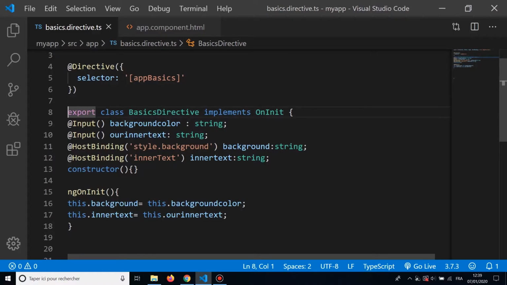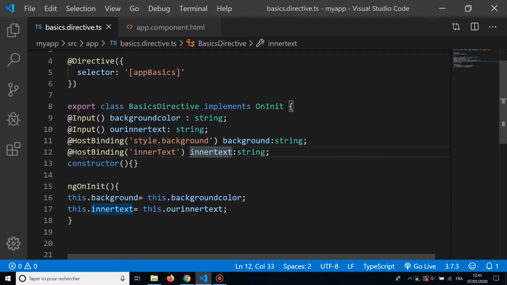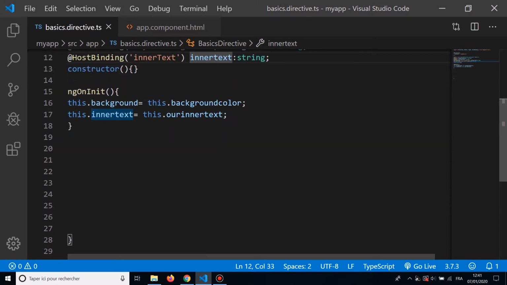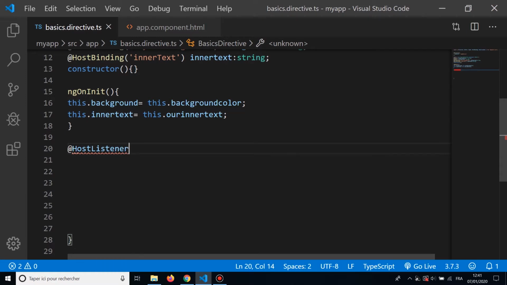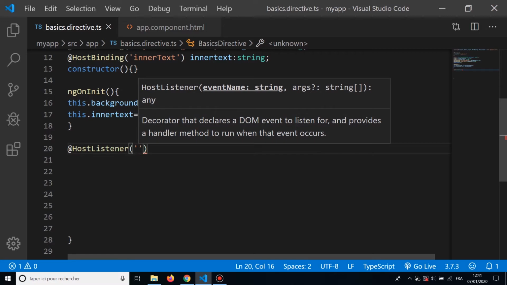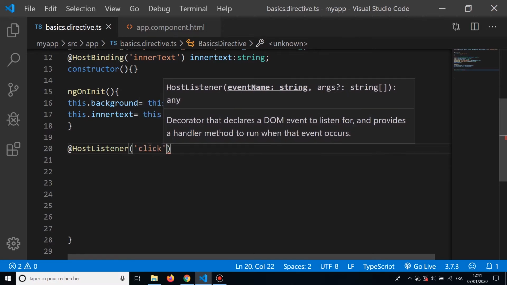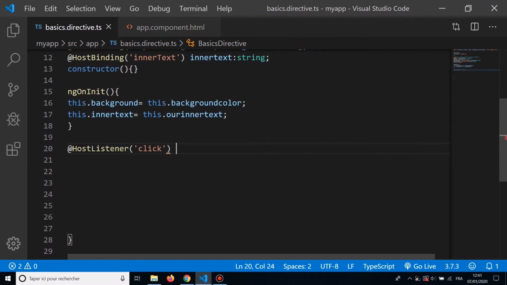In the last video we used host binding to bind the background to the background variable, and the inner text to the inner text variable. And the first thing we're going to do is add HostListener, parentheses, and quotes, and here we're going to specify our event. So click. And afterwards, we add the function that is going to handle the click event.